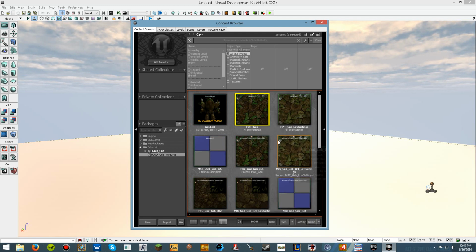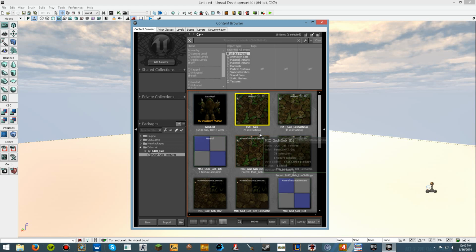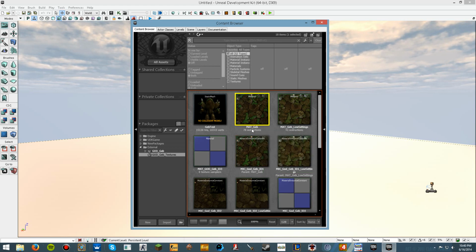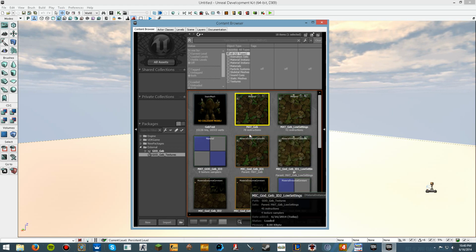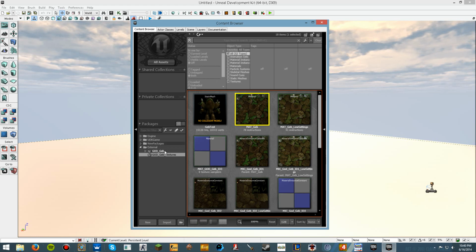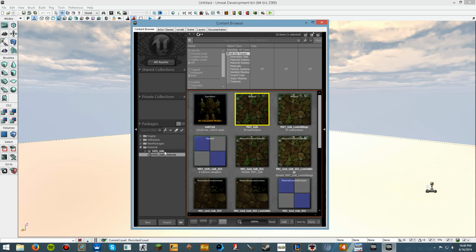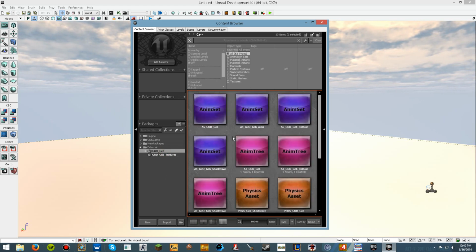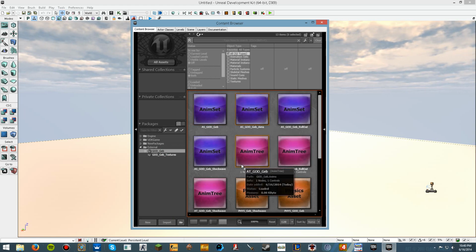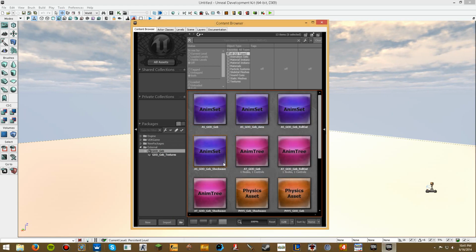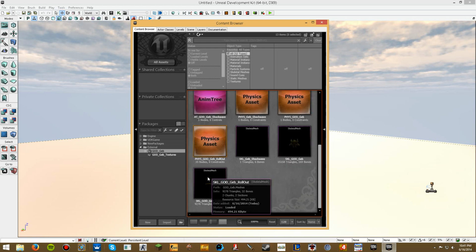So you want to make sure that you find the material. Most of the time it'll be matte underscore then the name of the god. So you want to make sure you can find it, and then you want to go back to the main UPK of the god. Now you'll notice that there's anim sets and anim trees. Don't worry about that right now. We're going to go down and make sure that we can find the skeletal mesh.